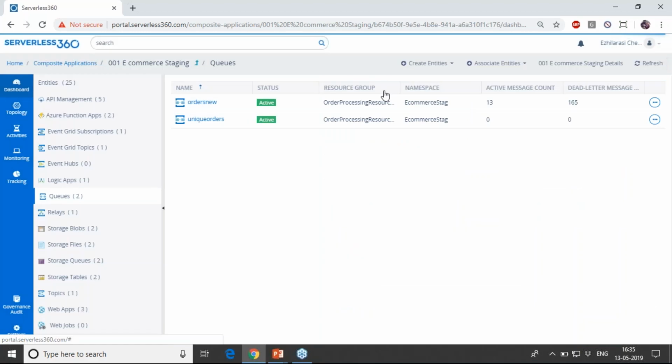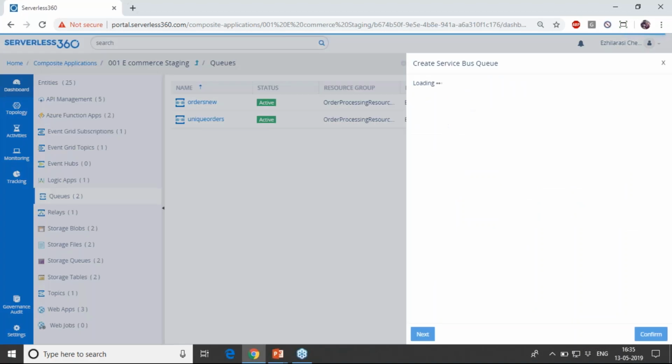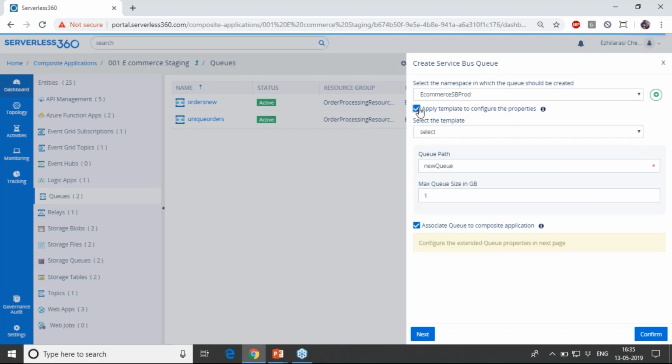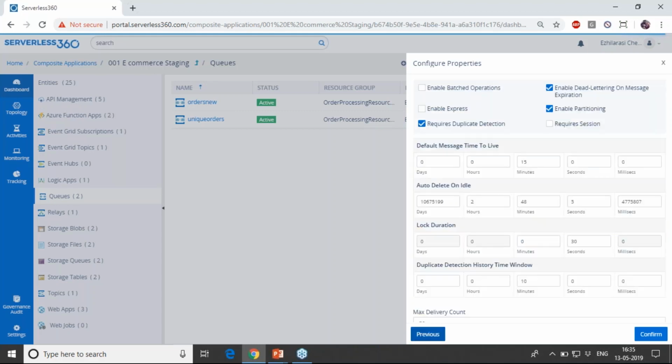So let us assume you have already created these templates, and let us see how you can make use of this template or apply this template to create a new queue within this organization. You can just check apply template to configure properties, select the configuration that you would need to apply, and then you can find the properties are automatically filled or imported from the template that we have applied at the time of creating this entity.